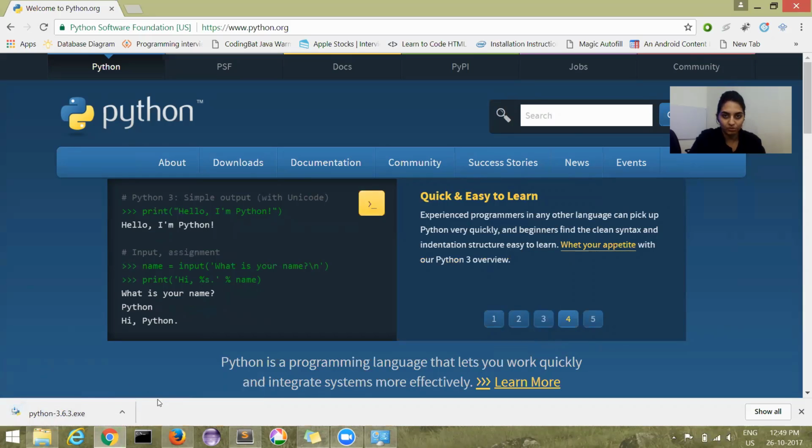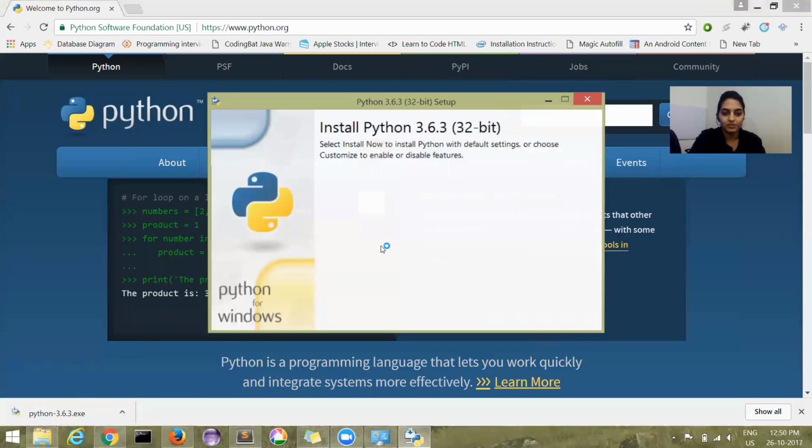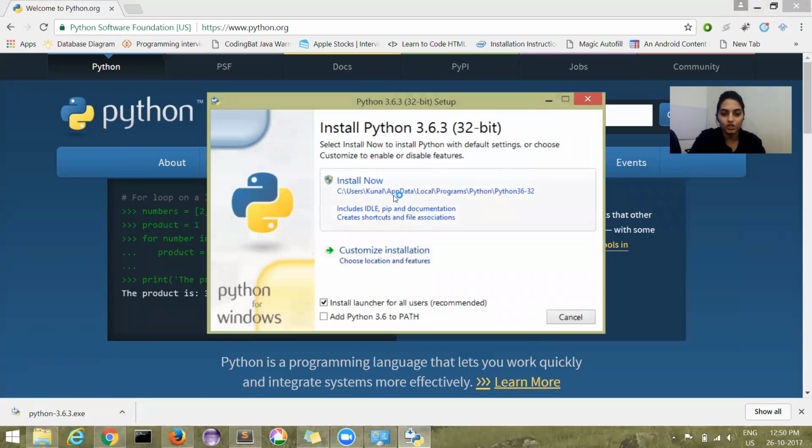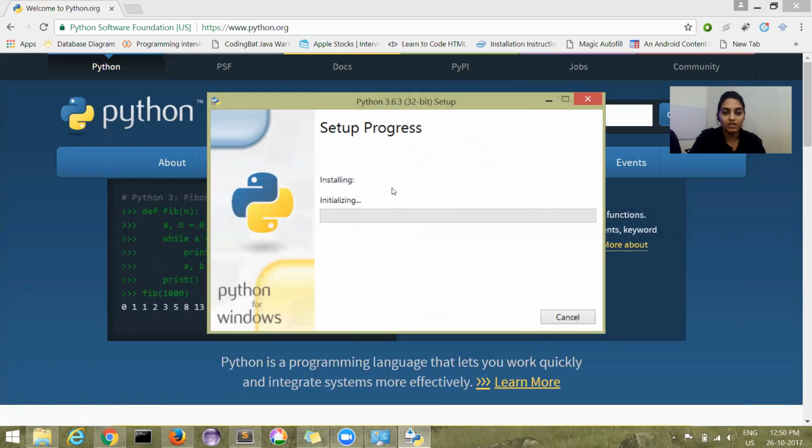Once it has been downloaded, click on this and then click on install now. But before you do that, make sure you check this box where it's written add Python 3.6.3 to path. This will set the environment path for you. So check this box and then click on install now, unless of course you want to customize where and how you're going to store it. If not, you can click on install now and then click on yes. Again, this might take a little while to install.